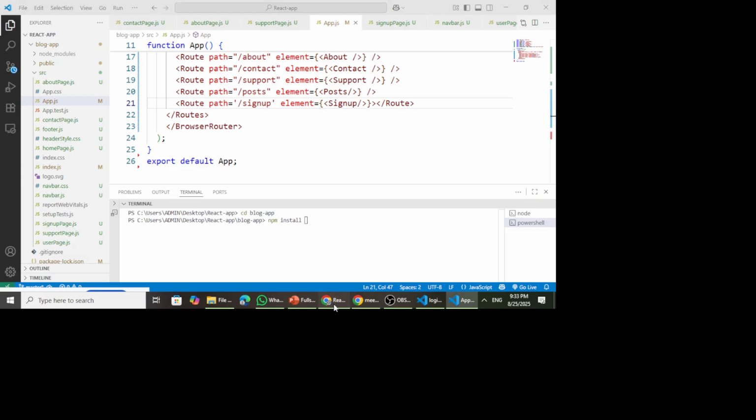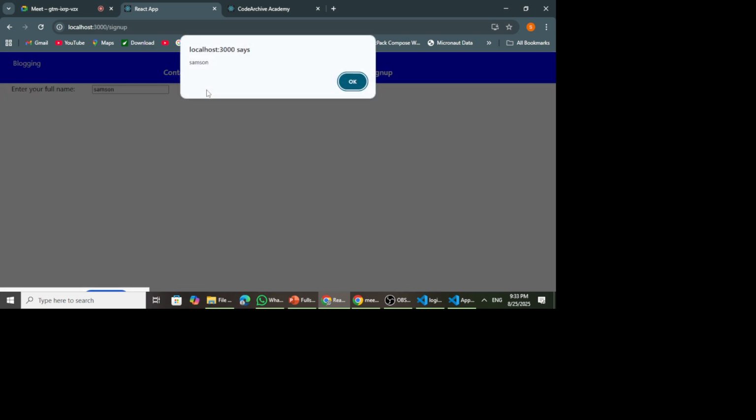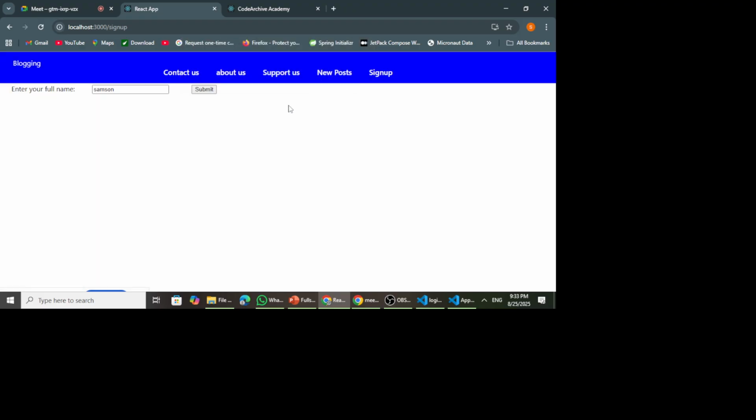Now after saving it, you can see when you click on sign up, there is this basic form here. There is an input field, there is a label. So we have enter your full name, and then you can enter the full name here. So maybe say Samson. Then when I click submit, it alerts Samson or something like that. So this is just a basic form.